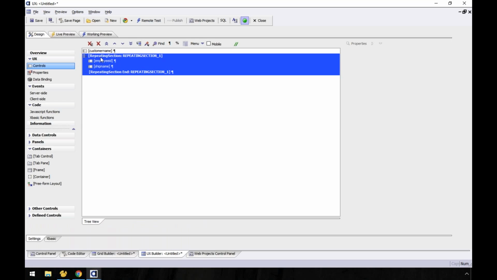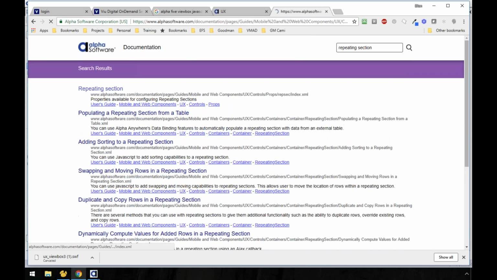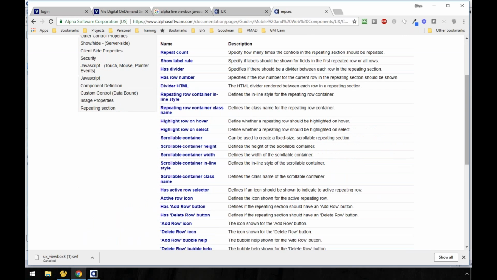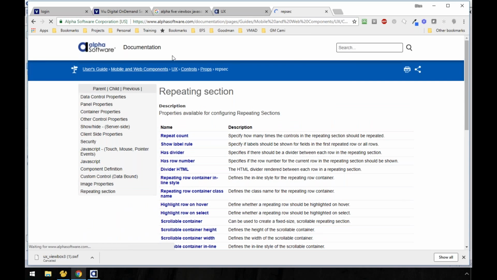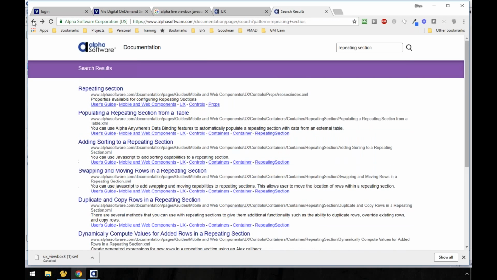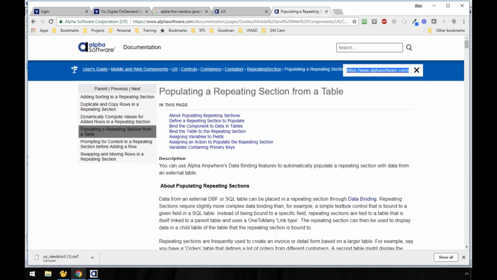And there are great videos online. If you go to the Alpha development documentation and go to repeating section, this will explain the different things. Let's go back. Here you go. This will show you exactly how to do that. So I'm going to copy this.